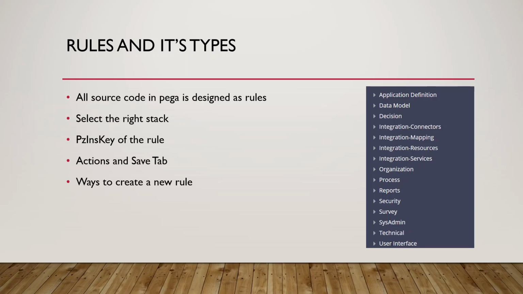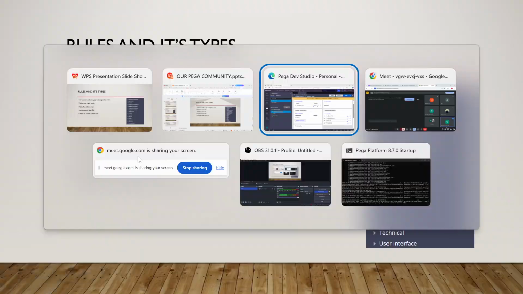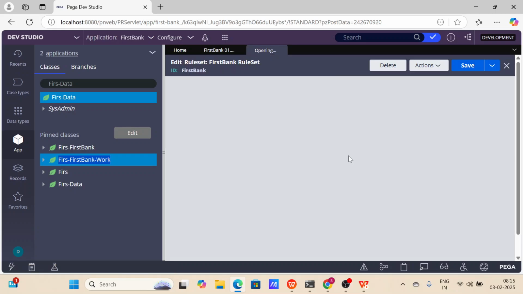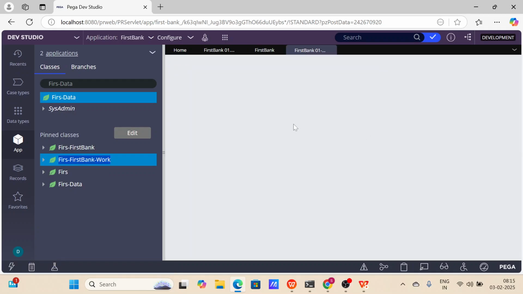How to view the pzInsKey, where we can get the pzInsKey, I will show you. There's a simple trick that you can do. If we go to any rule, if I open any rule, if you go here, we have configured different rules here, right? Just open any rule.